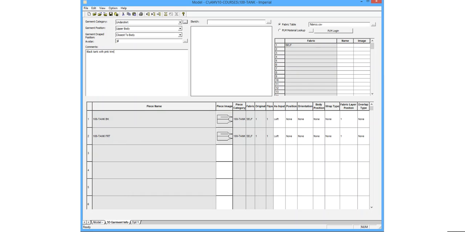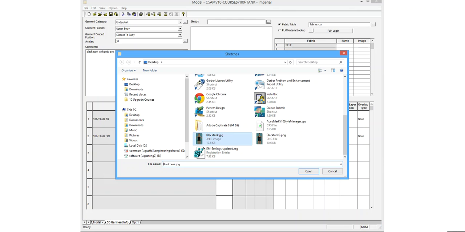The sketch field is also optional, but for the purposes of this simulation, we will walk through the steps necessary to add a sketch. Click the Lookup button for sketches. From the options presented, choose the JPEG file marked black tank and then click the Open button to continue.